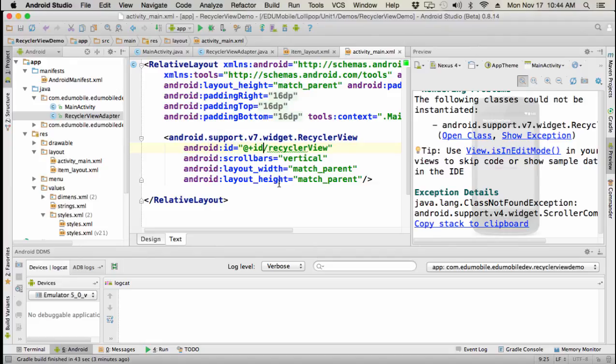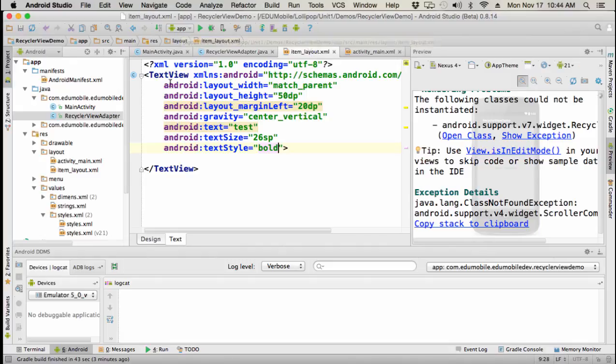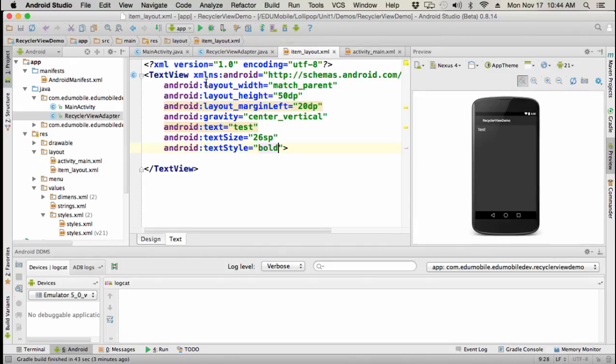So we have a recycler view. We have an ID on it. We've set scroll bars to vertical, layout width and height, in this case to match parent. This is pretty much what you'll do in your own apps. Then we have a layout for the item, and we can see that this is a text view, and we've just set some properties on the text view. Match parent, 50 pixels high, and a 20 pixel left margin, centering the text vertically within the text view. I've got some test text here so I can see what it looks like. My text size I bumped up to 26, and then I've set it to a bold style. So I've just made some changes to the default text view.